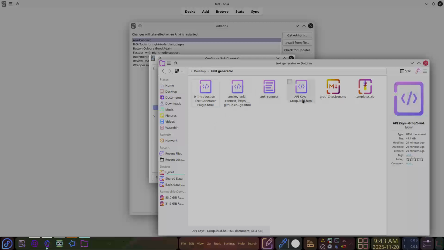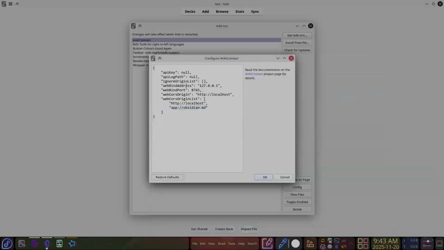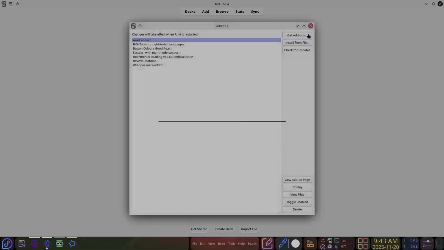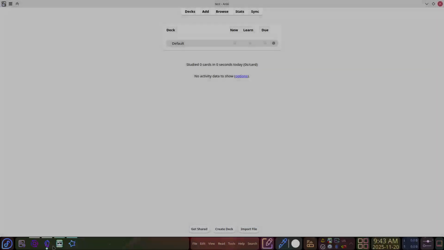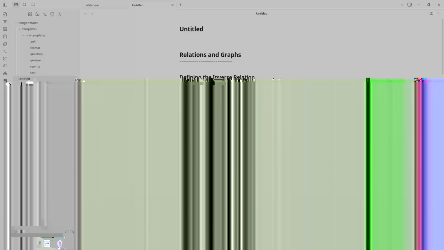This folder, Anki Connect. You just copy this and you put it in this configuration, and that's going to be Anki Connect setup. For the first time you're using the Obsidian to Anki, and every time you need to have both applications open so that it can connect to it.